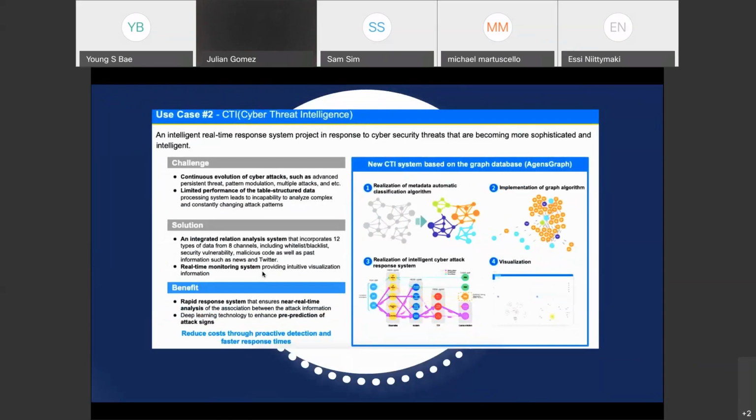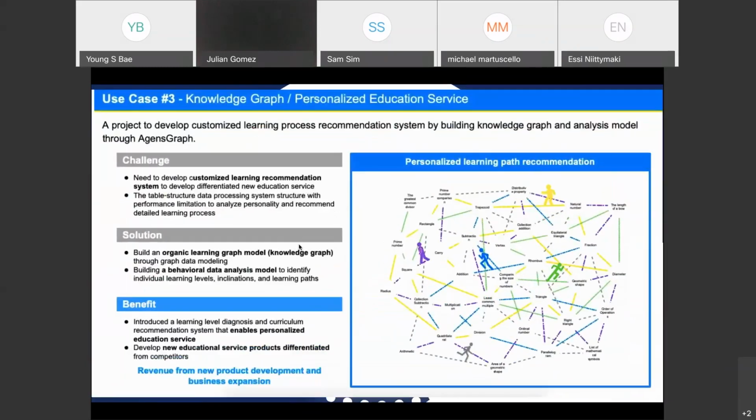The use case that we have here is the knowledge graph, personalized education service. In this use case, the need and the challenge was to develop a customized learning recommendation system. Their legacy system was a table structure, which wasn't responding well for their purpose. By using our product, they were able to build an organic learning graph model and a behavioral data analysis model. And they were able to introduce a new learning level diagnosis and curriculum recommendation system.